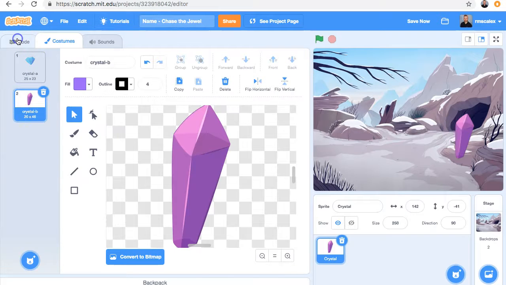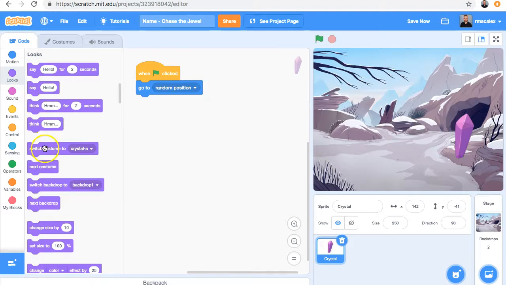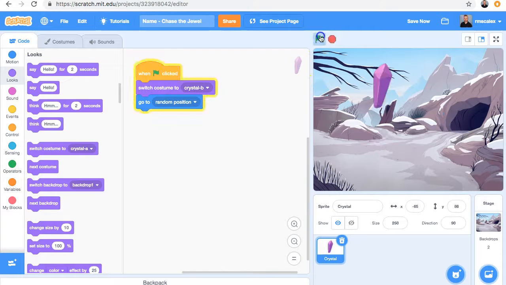Now I also want to make sure, because I'm not using the first costume here, Crystal A, I'm using Crystal B, so I want to make sure that that's what's going to come up each time I select it. So when the flag is pushed, it's always going to switch to Crystal B. Now to show you what would happen if I push this button, it would change and move to a random position. I want it to go to Crystal B every time, just in case it's on a different one. Now this isn't much of a game just here, so we've got to add some different variables to make this into what it's going to become.